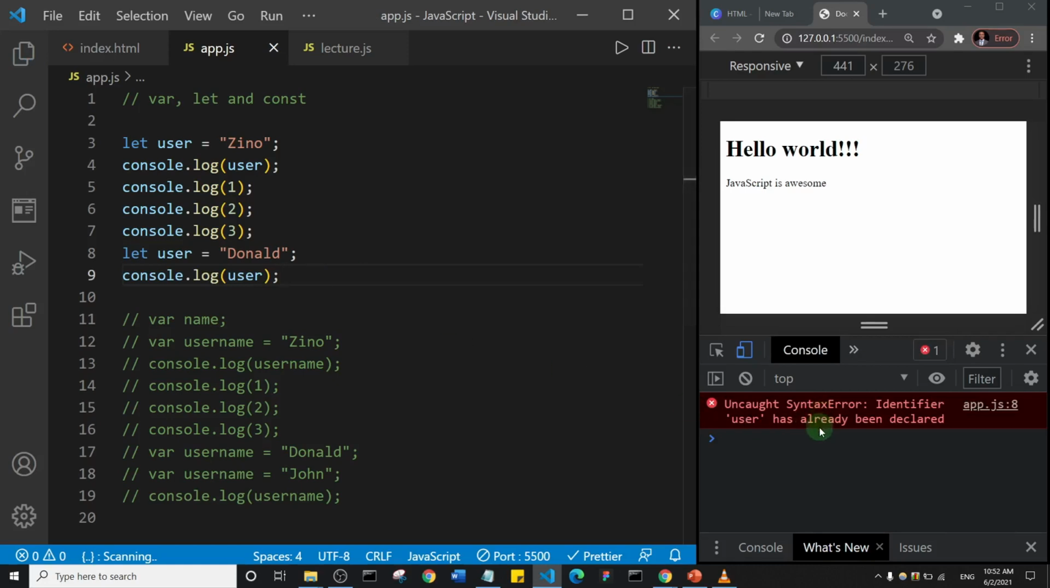Wow, so we are having an error here. It is telling us here in our console that there is a syntax error, right? And it says that user has already been declared. Okay, so we cannot redeclare a variable that we've already declared. This will help you make sure that you don't make mistakes when you are writing a very robust application, and it's very important when you are writing JavaScript.